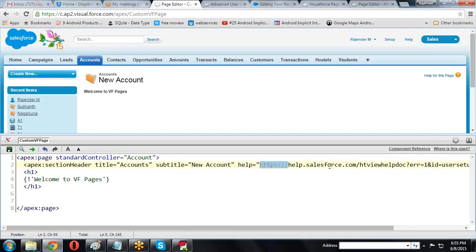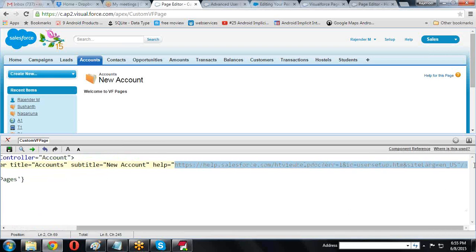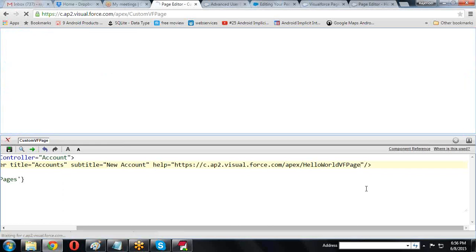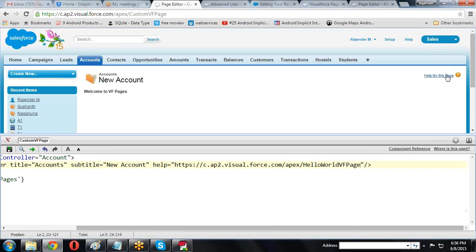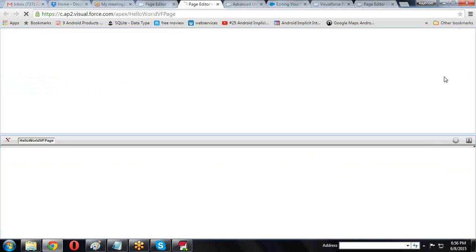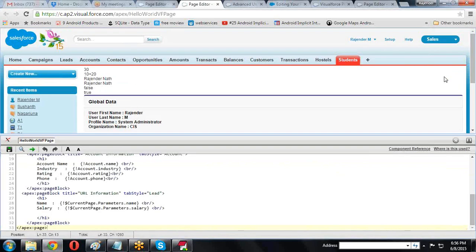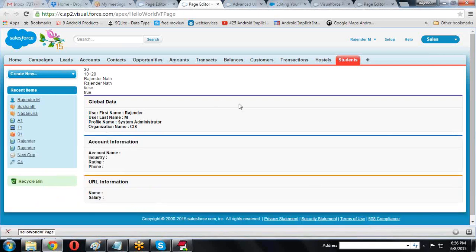Instead of this URL, that is a standard URL. If you want to provide your own help page, you can provide like this. Okay, if I click this one, it is navigating to that particular page, and it is showing some information.